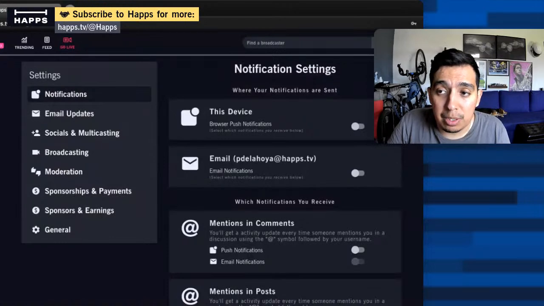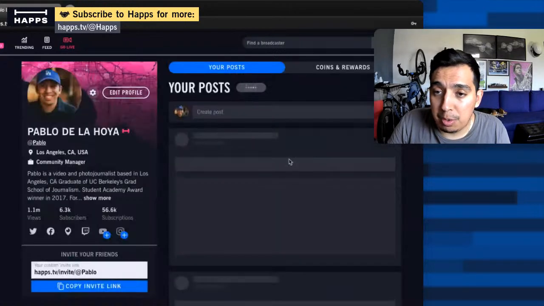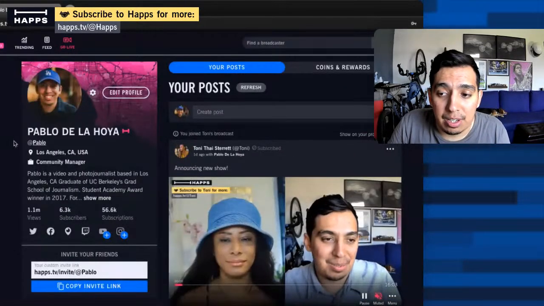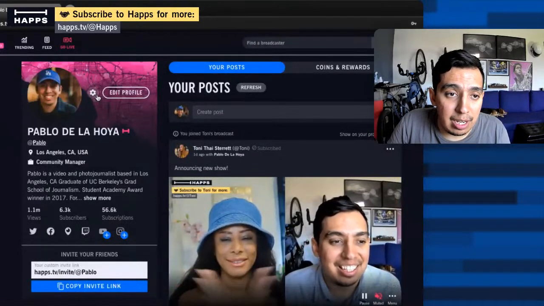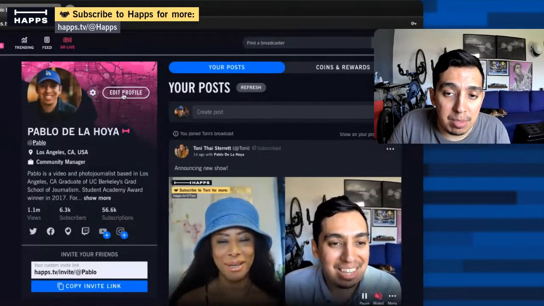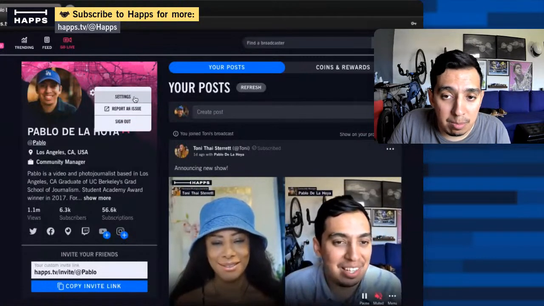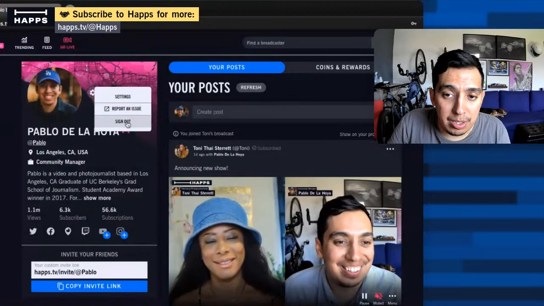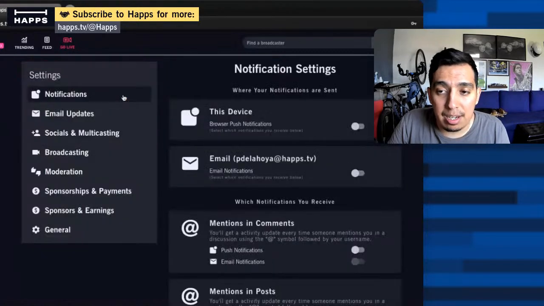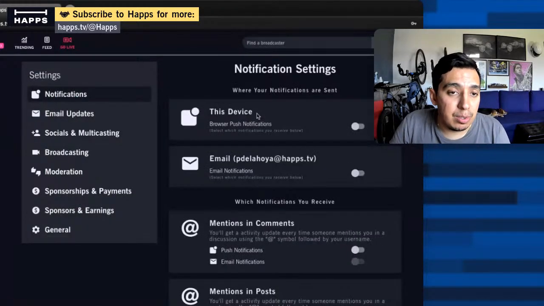First things first, when you open up your profile, how do you get to your settings? Well, you want to hit this little icon next to your profile photo and in between your edit profile button. And then that opens up three things: settings, report an issue, or sign out. Go ahead and hit settings, and then that'll prompt you to the main tab of the notification settings.